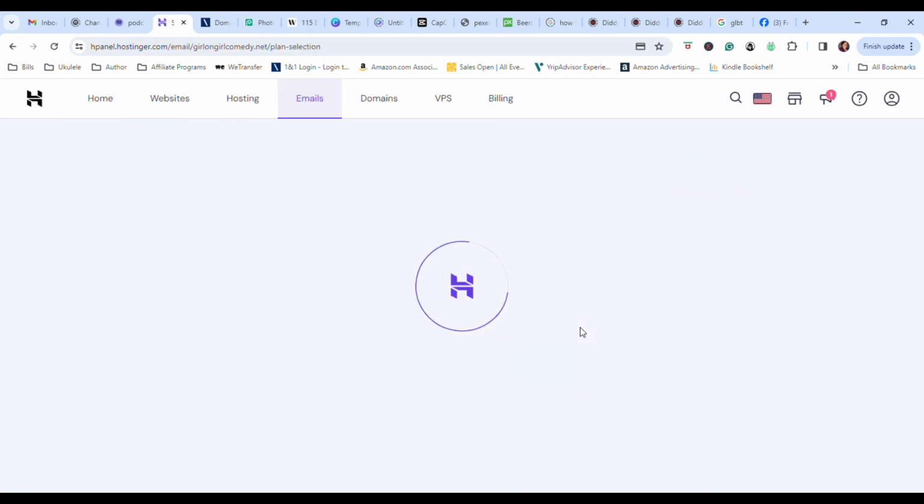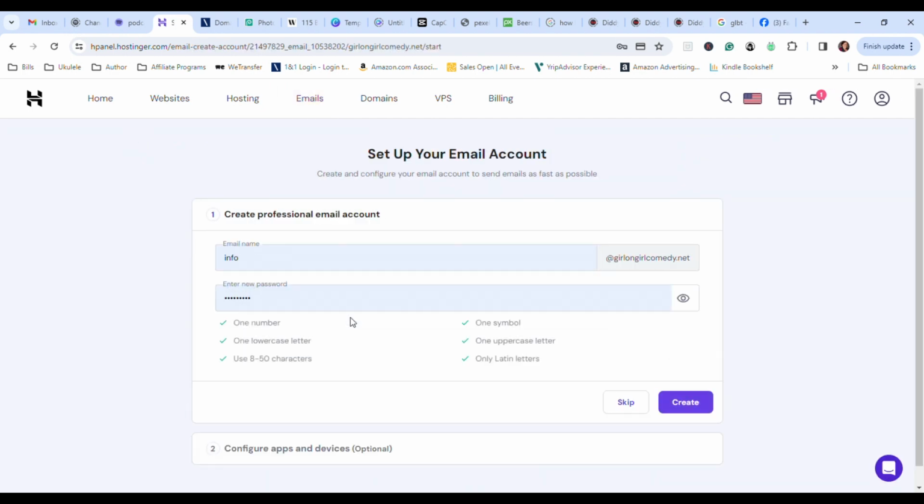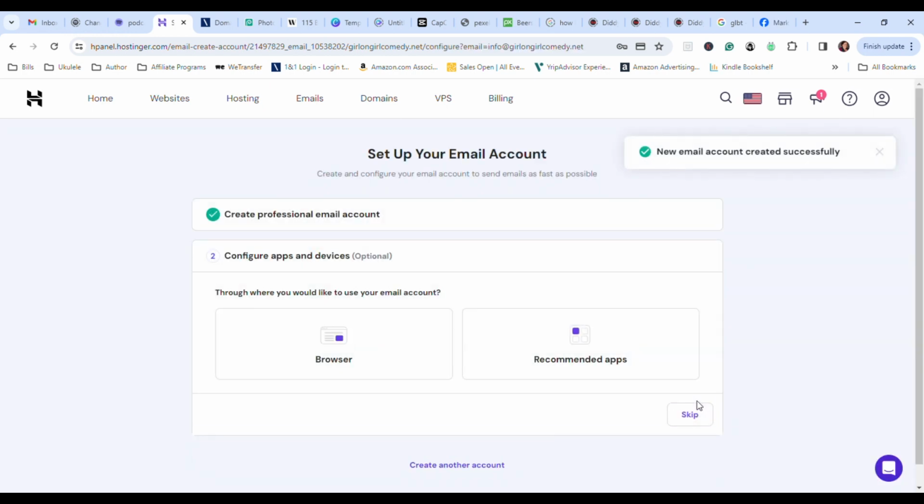And now select your plan. I go with the free one because I'm cheap. Here I've selected, I just keep it at info because that's what I want, but that's where you would change to whatever you want to change it to, and then create. And then voila, it's that easy.